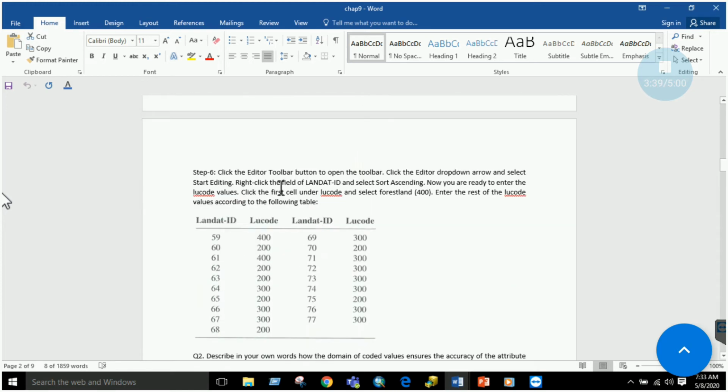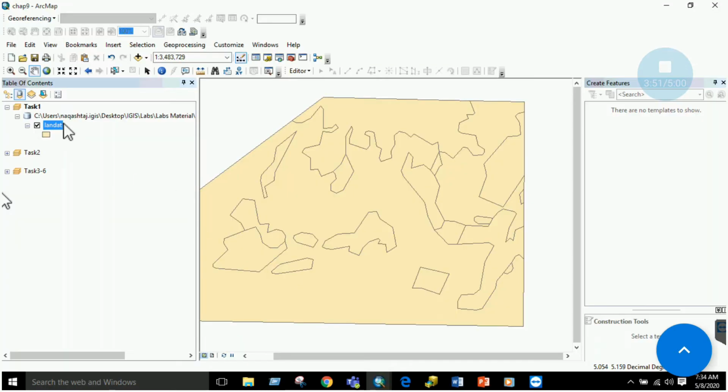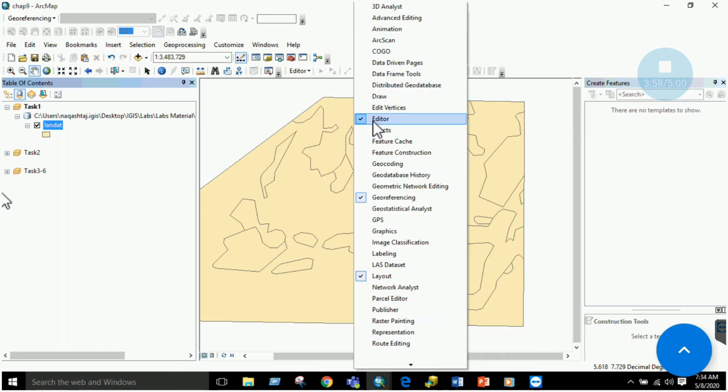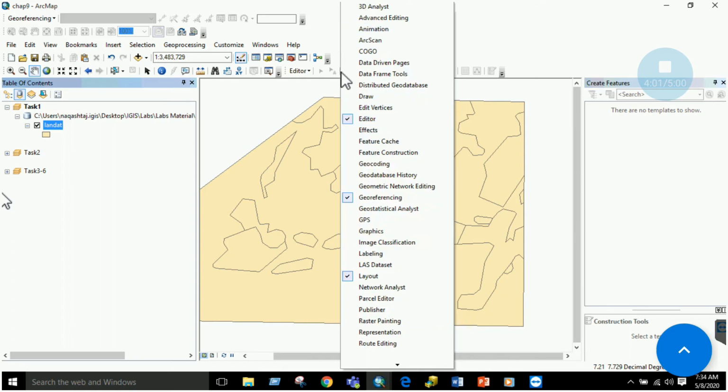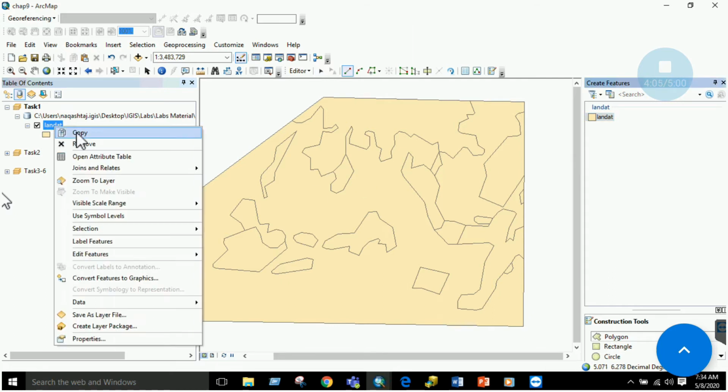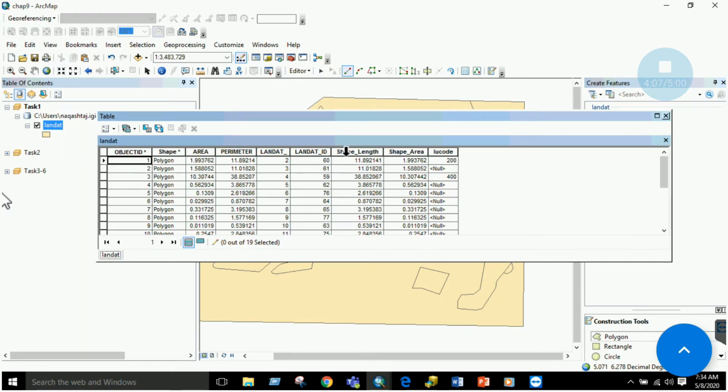The next thing is to click on the editor toolbar and select start editing and fill up some values by selecting the sort ascending. So let's come back to the ArcMap. What we have to do is to go to the editor and select the start editing. If the editor does not open, you can just right click over here and select the editor from here. Editor, start editing, you have to select this file, open its attribute table, and the first thing you have to do is to select this column and select sort ascending, right?